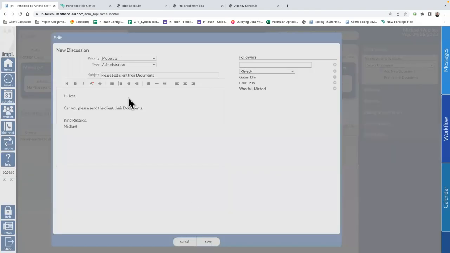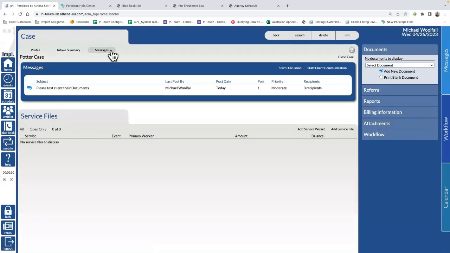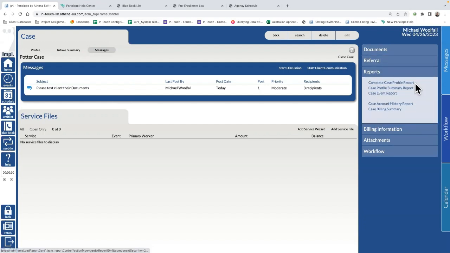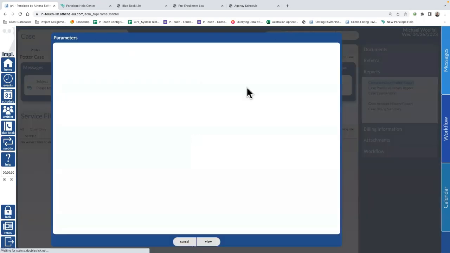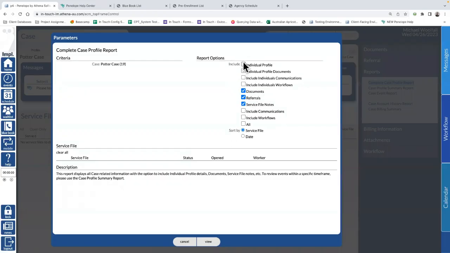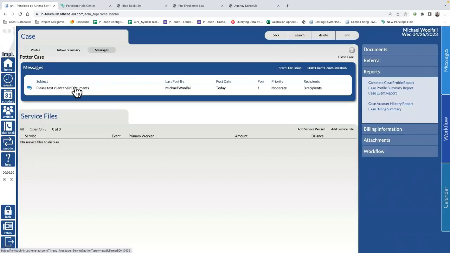So we could go save, and you can see it keeps the log of those messages. So if you ever needed to do an audit or whatever, you can see those messages in that audit. When it comes to auditing, you can run this report called the complete case profile report. When you run that report, you've got the option of including and excluding certain components. So you can always say, I don't want to include workflows, I don't want to include communications, that sort of thing.